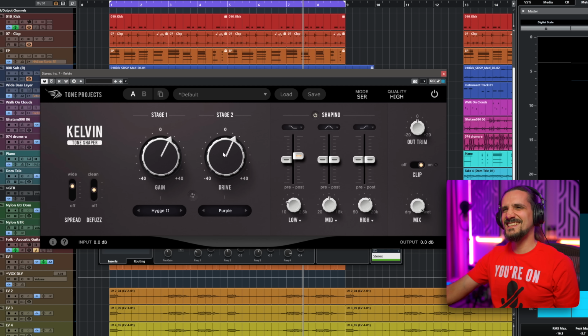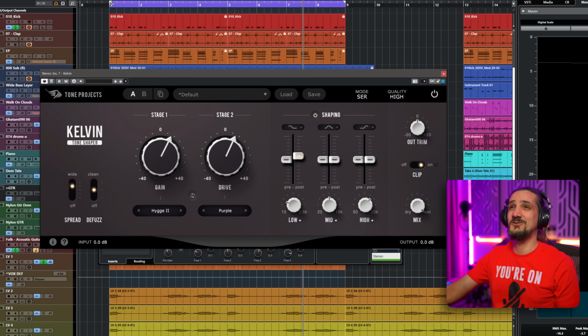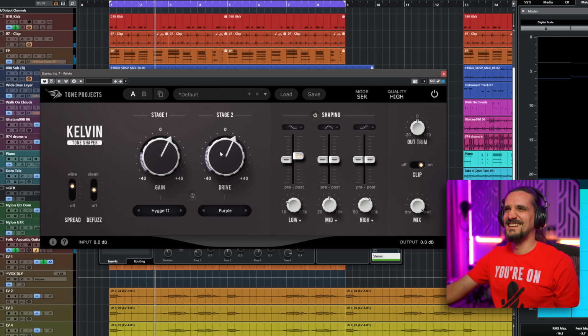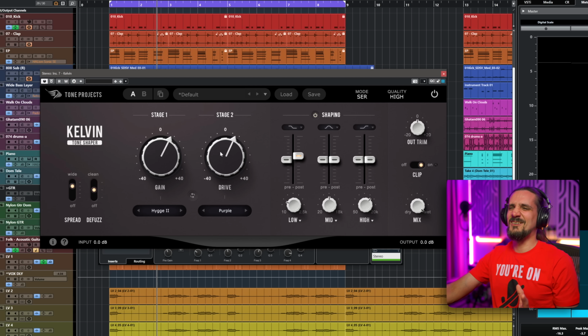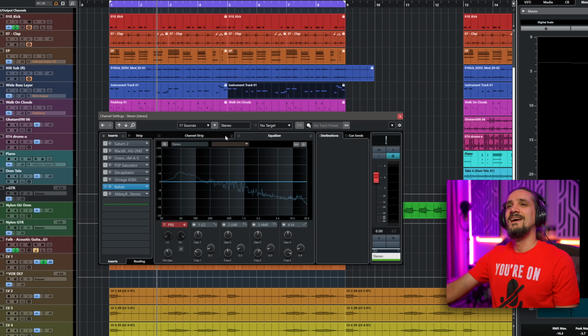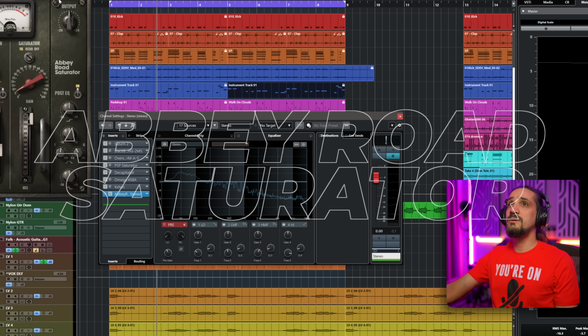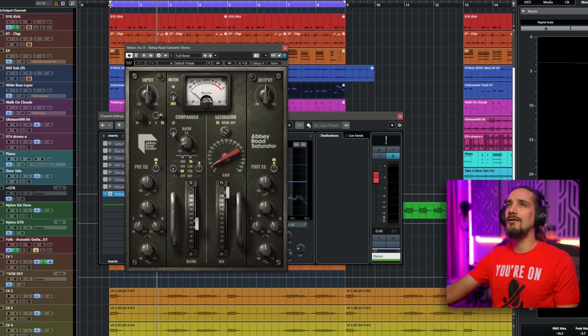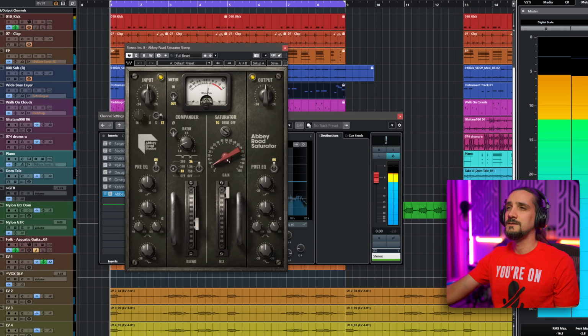See how it saturates when I drive it? It's so good, so good. It doesn't destroy the sound, it reacts in a very analog way. Let's move on to the next one, which is the Abbey Road Saturator. Love this. I love the sheen that it gives to everything, but the saturation is also really good.